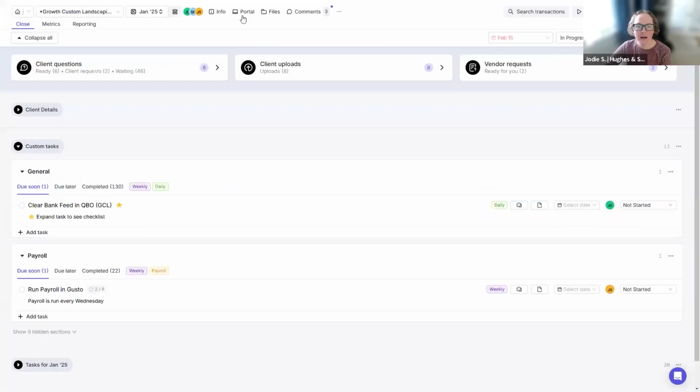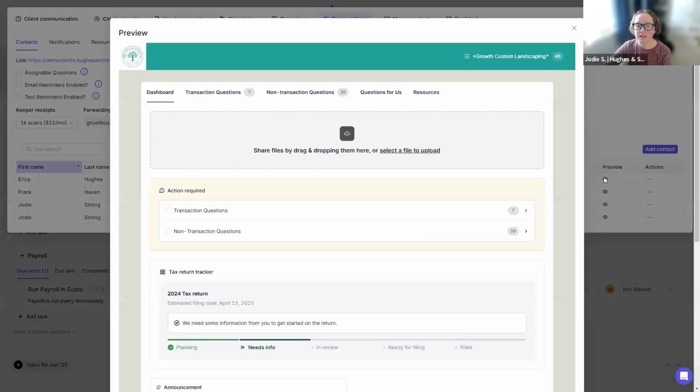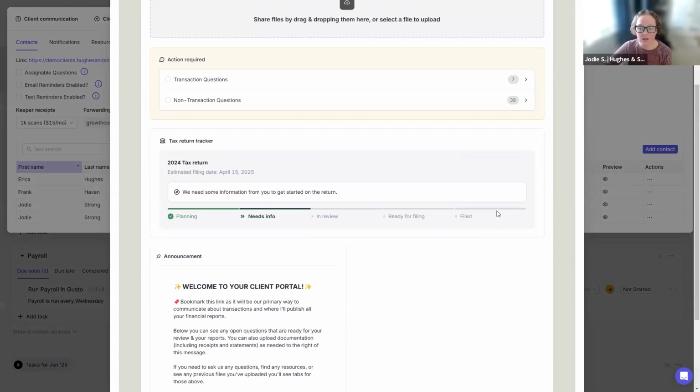Let me go back. Let me back up. I came up to our portal settings. And then over here on the side, there's a preview column. So anytime you see that little eyeball, you can see exactly what that specific contact can see. So for example, the top one here does not have file access. It does not have financial access. So this preview is going to look a little different than somebody who has those details available. So this is what that person's view would be without files, without financials.